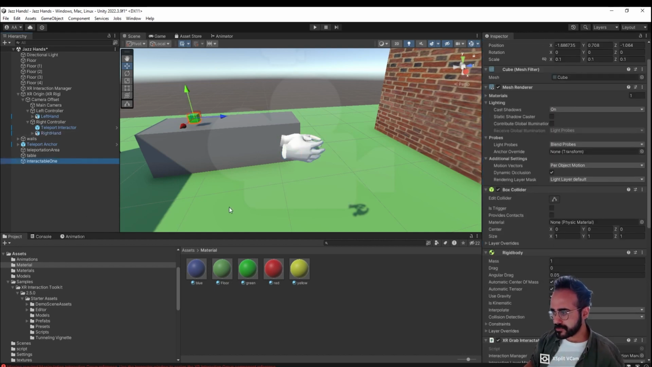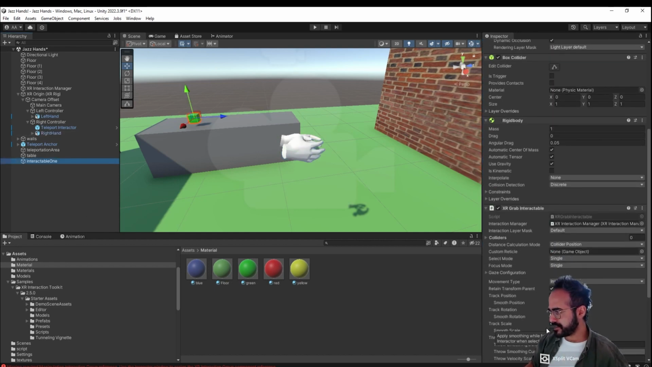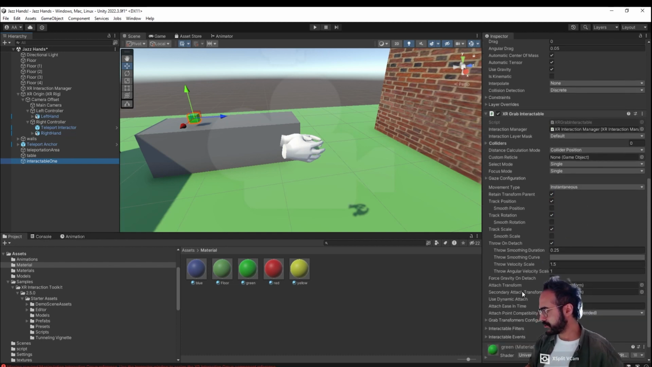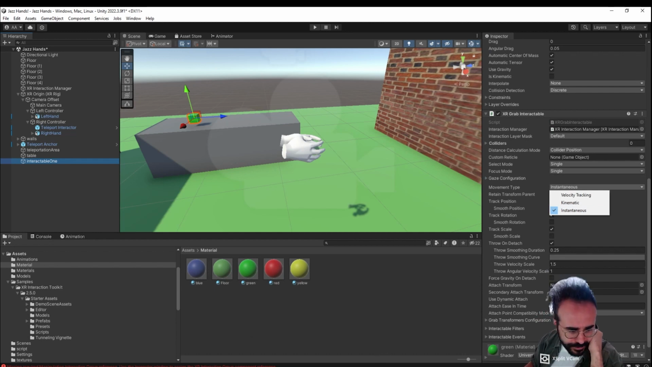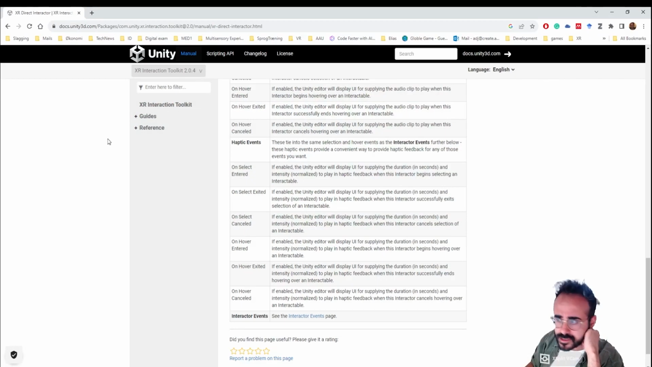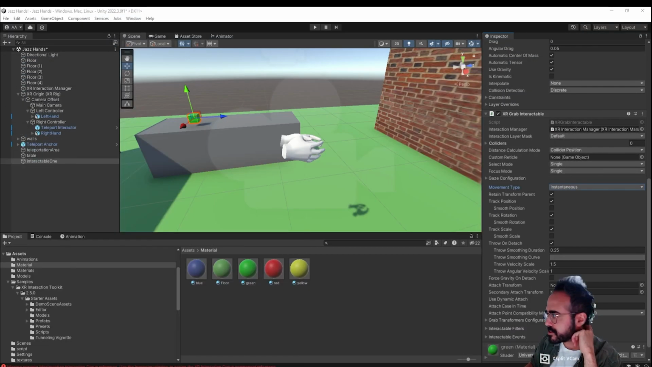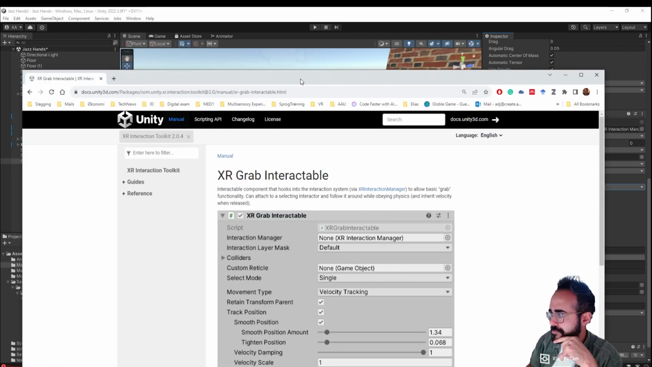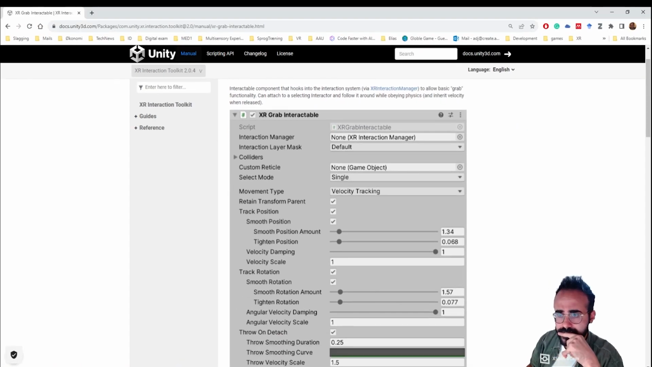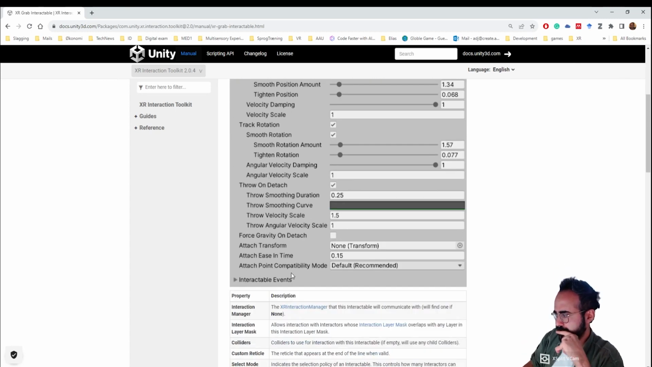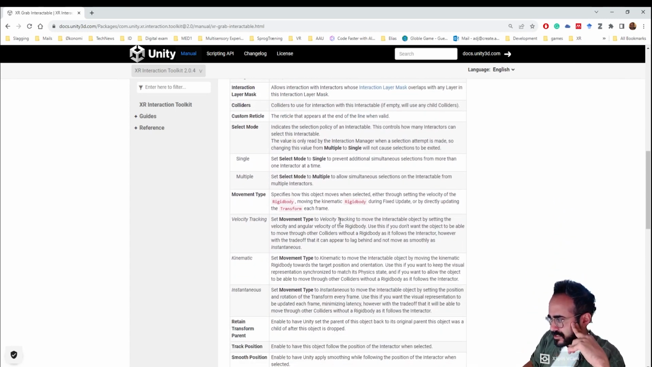So there are different ways of interactables. So we have this instantaneous. Let's have a read, shall we? Let's read about these different ones. It's called XR Grab Interactable. There we go. And let's have a look at these types. So this one is the one we use.